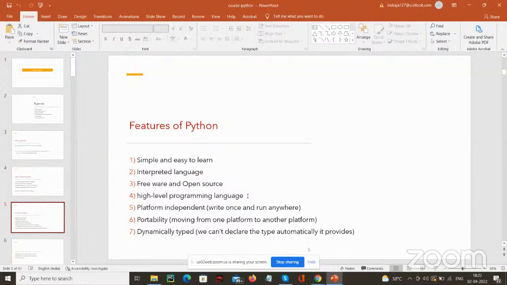High level programming language. As we saw previously, this is a high level programming language which can be understood in human understandable language.